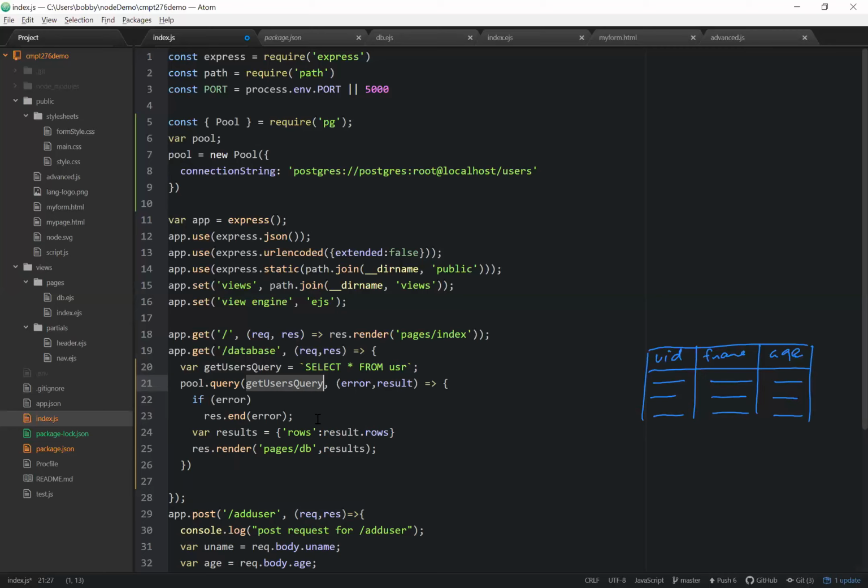If there's an error object that is set as a result of this query, I'm just going to end the response. Okay, and I'm going to pass through that error object. On the other hand, if the results is set, then there would not be any error. So I'm going to create a variable called results. I'm going to have a parameter called rows, and I'm going to pass in result.rows, which is essentially an array of the results. So it's an array of these rows that are set.